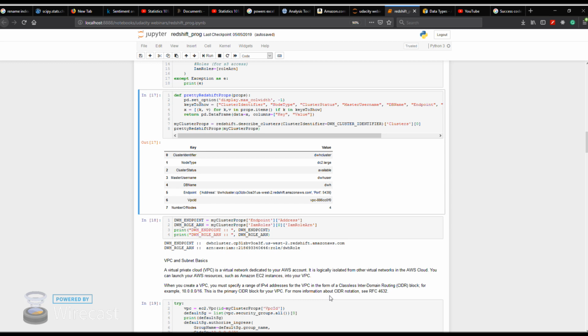And if we want to see our role ARN, we say myClusterProps, we access IamRoles, the first index of that, and then we print out the value associated with the IamRoleArn. As you can see here, now we have our endpoint, and we have our role ARN.